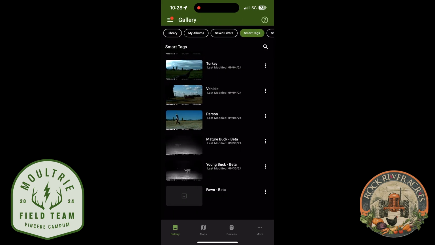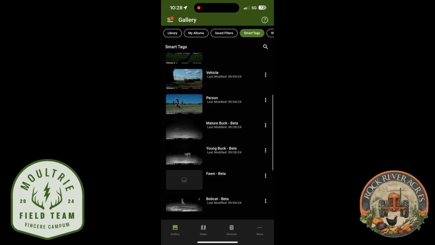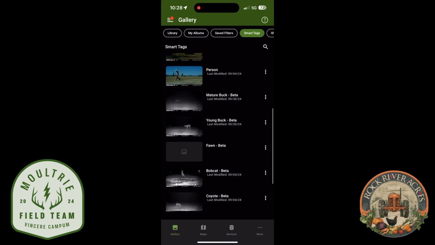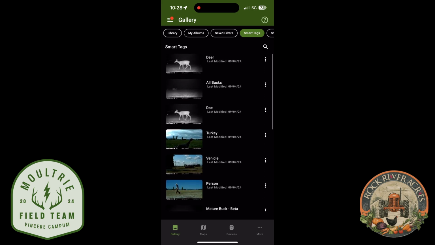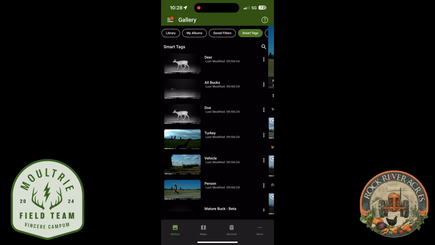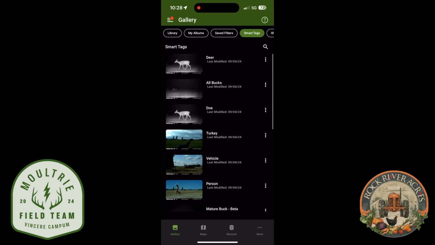Let's see here. Again, you've got people. It'll pick me up out there doing work around the property. But the smart tags, I think, are one of the greatest features in here because it really allows you, especially if your camera is in an area where you try to position your camera so you're not catching as many false positives. But it's always going to happen if you're using a game camera.